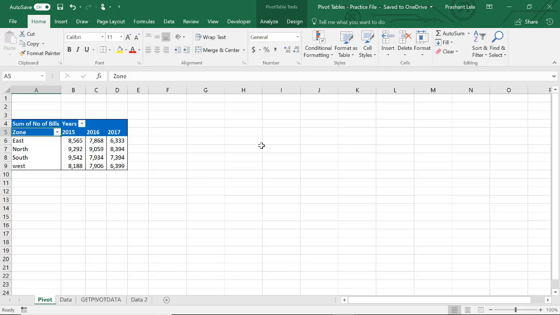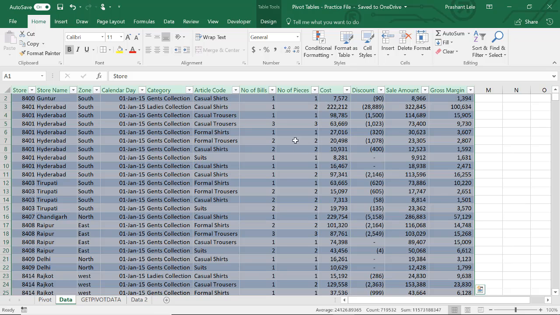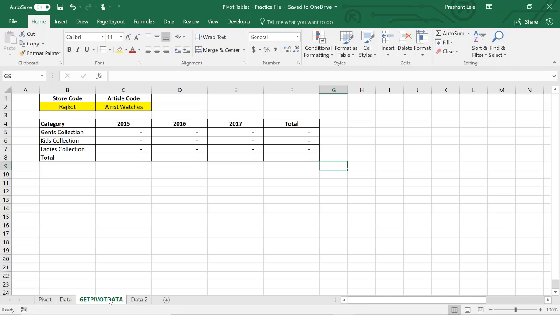If you want to create a chart out of your data, you first need to summarize it, and then only you can create a chart. Like with this whole lot of data, you cannot create a chart. Your chart will be too big. You first need to create a summary report, just like this we created in Get Pivot Data. You need to create some summary reports, and then only you can apply the chart.